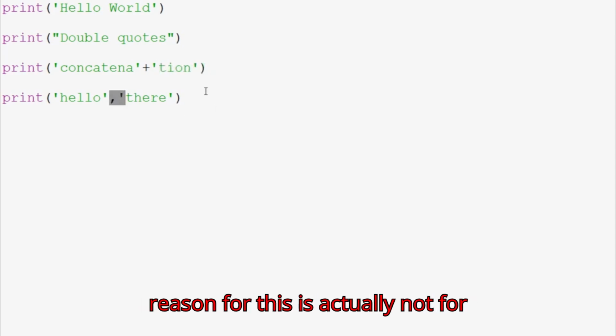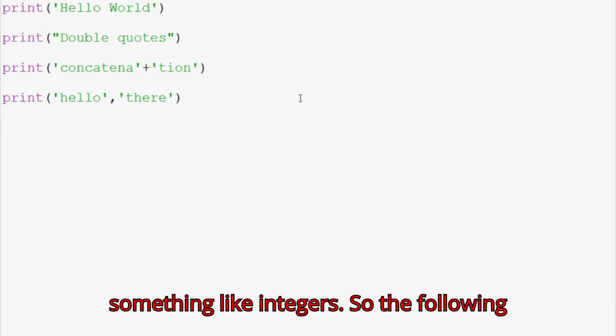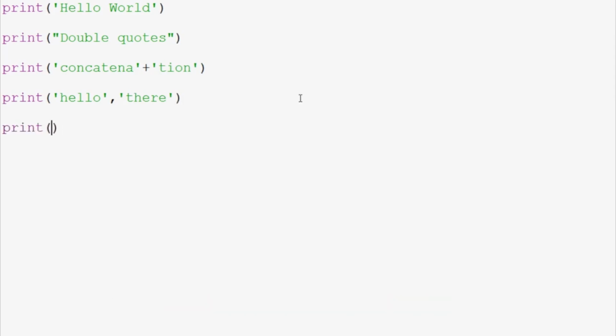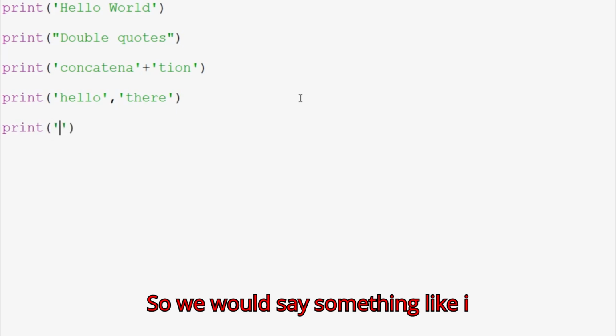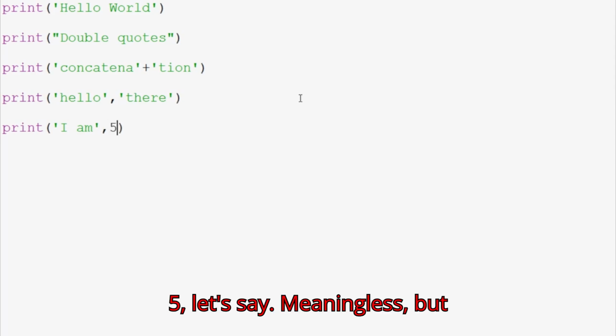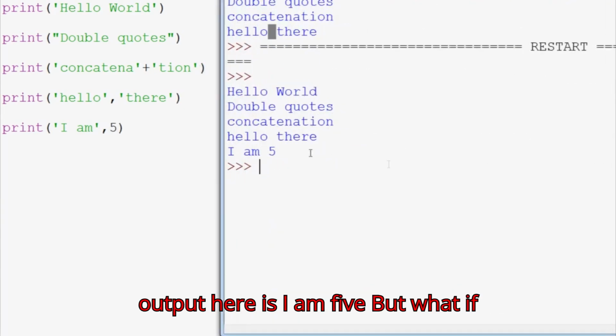Well, the reason for this is actually not for strings at all. The purpose is for if we want to combine strings and something like integers. So the following would be an example of why. We would say something like I am, comma, 5, let's say. Meaningless, but let's go ahead and run it. And we see the output here is I am 5.